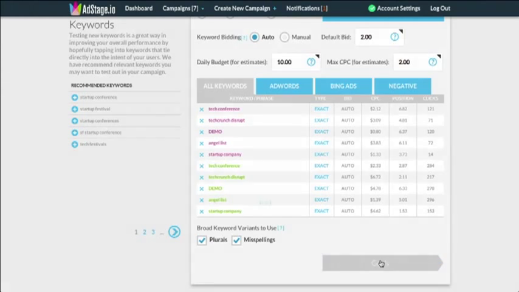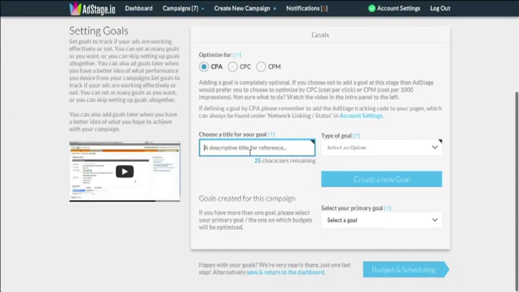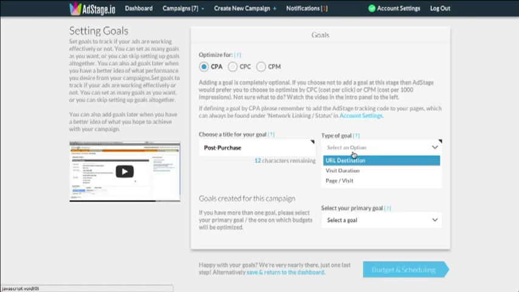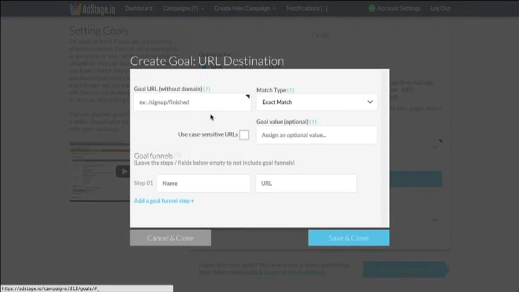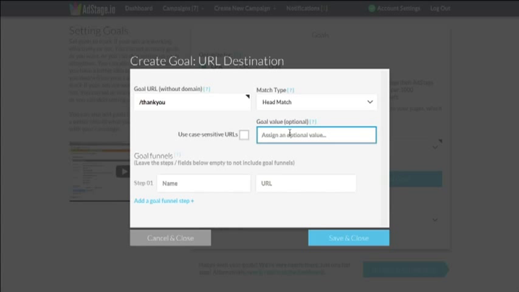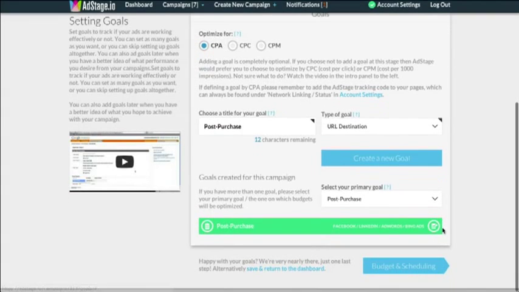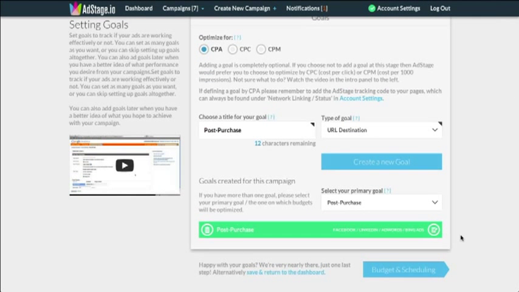Next, he goes on to goals. His overall goal for this campaign being increasing ticket sales. So he wants to track whenever a ticket purchase is made from an ad. He simply sets up a URL destination goal, puts in the post-purchase page URL, which is the URL users hit after they make a ticket purchase, puts in a goal value, say $100, and hits done. No need for separate goal or conversion tracking software like Google Analytics or Kissmetrics. Conversion tracking is baked right into the AdStage platform.